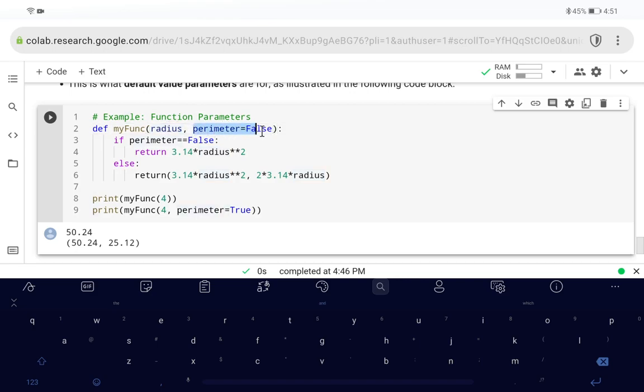So this is the default, because if we set this as our default, if perimeter equals false, then we return the value of a circle's area only. Okay, so since perimeter is false, we return the circular area, or else if the perimeter is not false and we want both the area and also the perimeter of a given circle, we specify perimeter equals true.